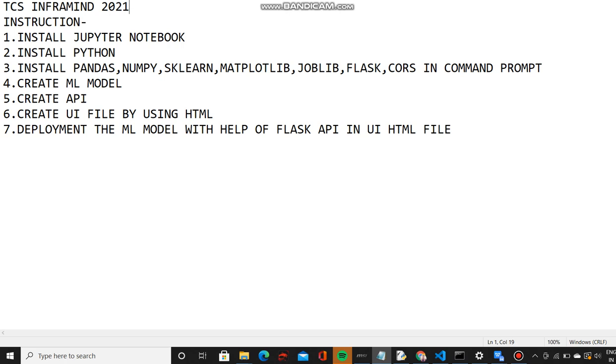Today I will discuss the coding part. Before the coding part, we have to follow some instructions. We have to install Jupyter Notebook, Python, Pandas, NumPy, Scikit-learn, Matplotlib, Joblib, Flask, and the CORS library in the command prompt. Then create the ML model, then create the API, then create the UI file using HTML, and deploy the ML model with the help of Flask API in the user interface HTML file. After this, we follow step by step.